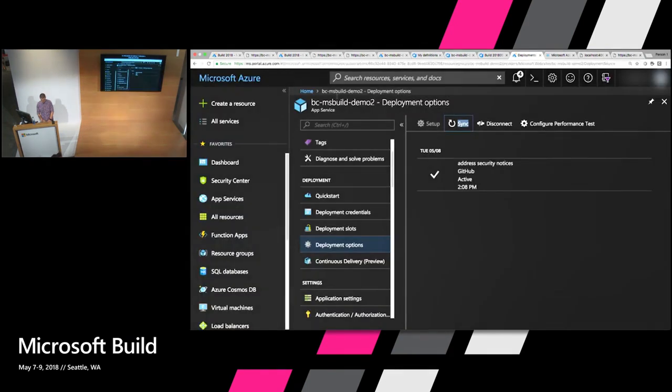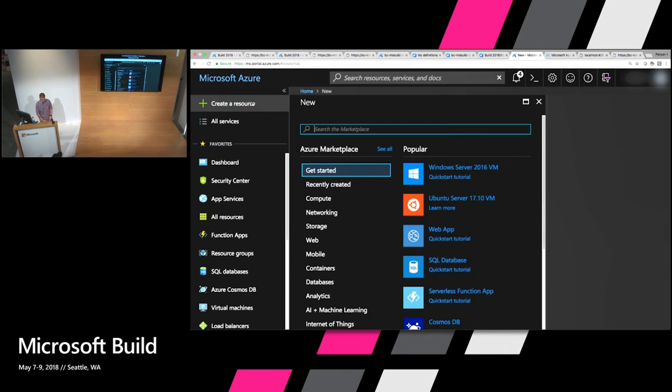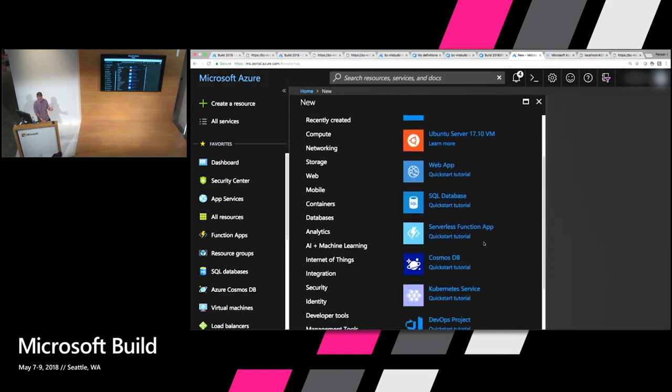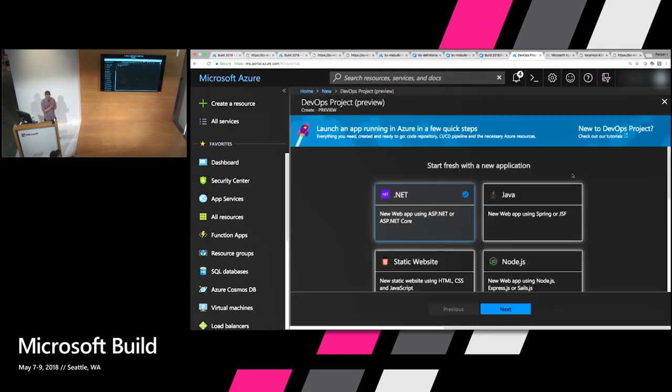So we'll come back over to the portal, and we'll go home, and we'll say create a new resource, and we have another popular option here, which is a DevOps project. Now, one thing to note with this is that it is in preview, but I think it's at a great state to start using today.